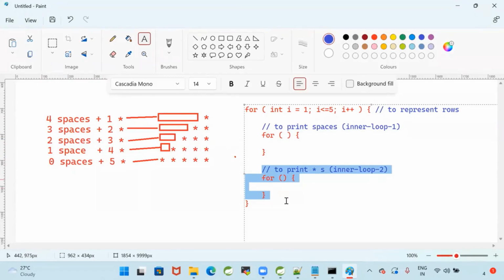To implement this left triangle, we need to print spaces and we need to print stars. To print spaces, I have taken one inner loop. To print stars, I have taken another inner loop. To represent number of rows, I have taken one outer loop. One outer loop, two inner loops. Inner loop 1 is responsible for printing spaces. Inner loop 2 is responsible for printing stars. And if you observe our decoding, number of spaces are decreasing, number of stars are increasing.